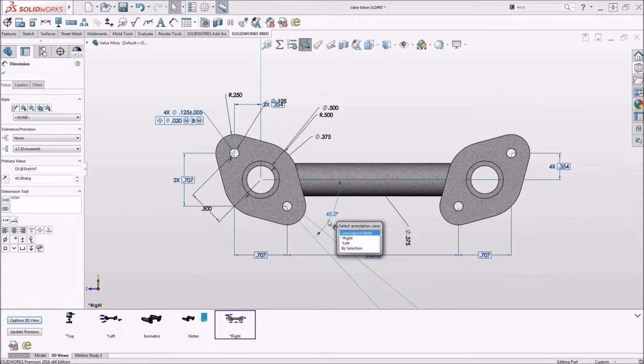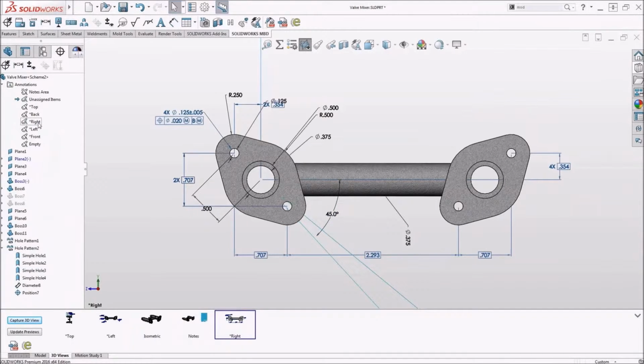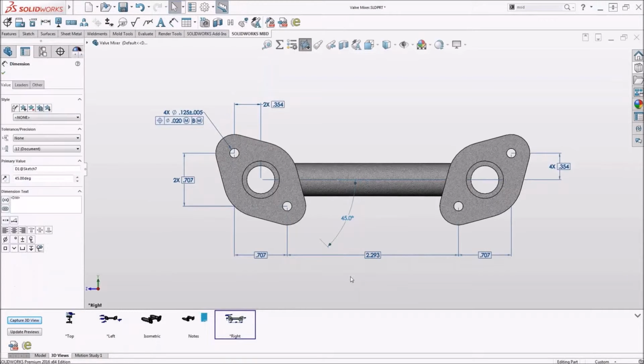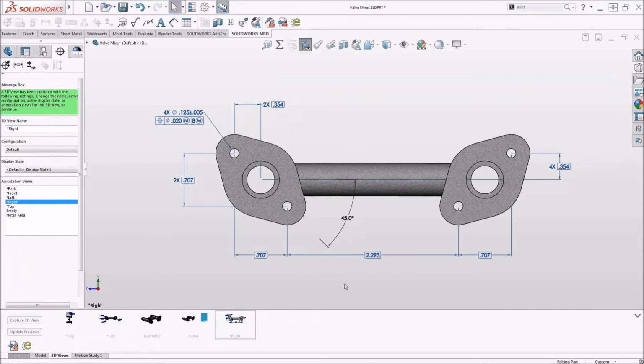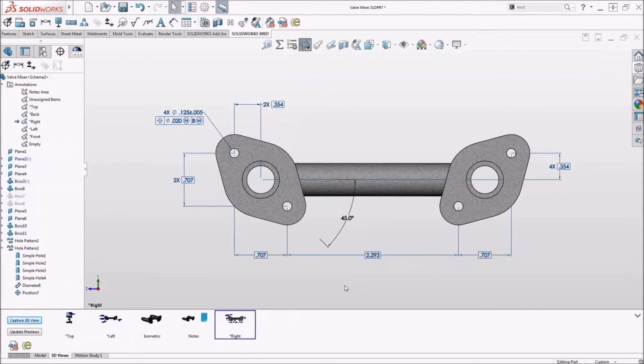Not only that, you don't have to use DimExpert, you can also use your model items. These are the dimensions that you're adding while modeling the geometry initially, like this 45-degree angle. I can go ahead and capture that and put that into this specific 3D view so that it's also accessible when necessary. So it's nothing more than adding dimensions like we always did in 2D drawings, but we're doing so in a 3D model with all kinds of benefits.